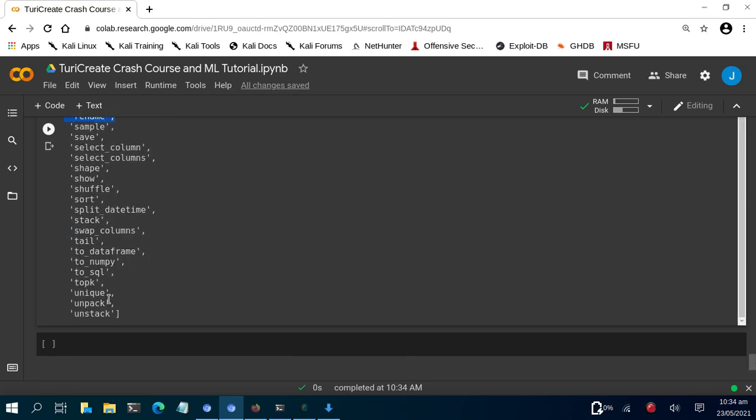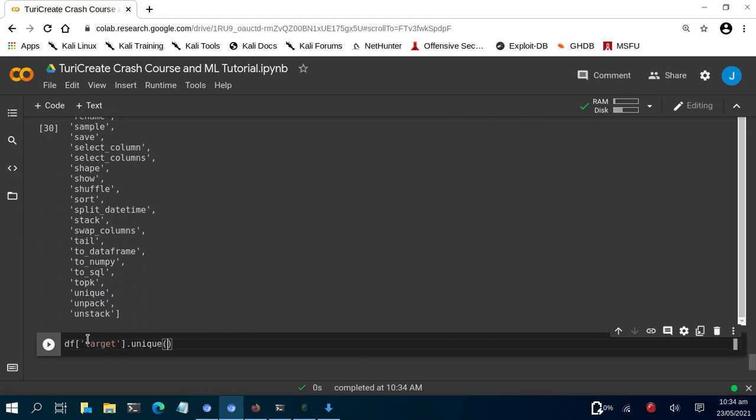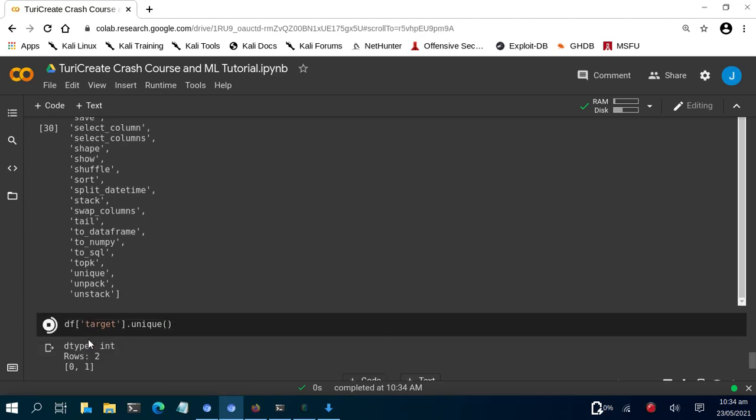You can also get the unique values for a particular column. In case I want to get the unique values for a particular column, so df, let's say target dot unique, just like in Pandas. You can also get the unique values there. So there are a lot of things you can do with this wonderful package.